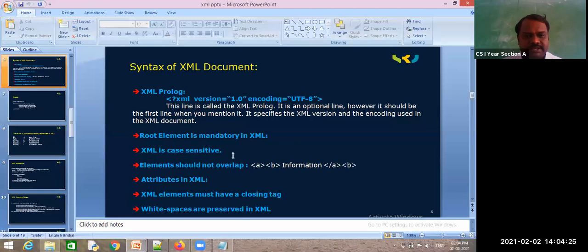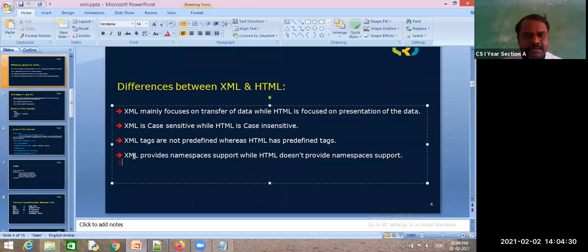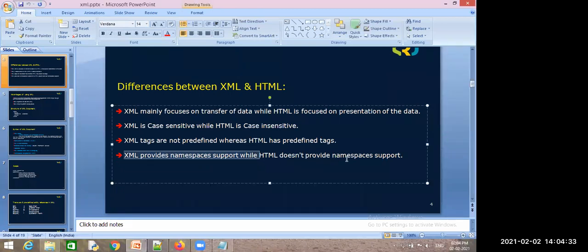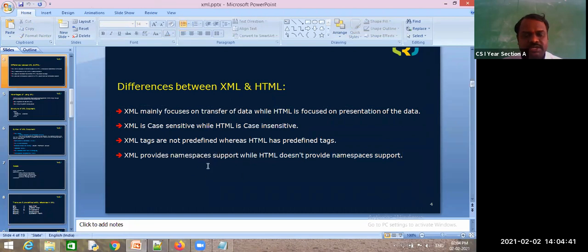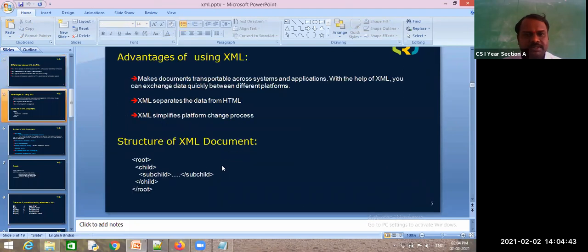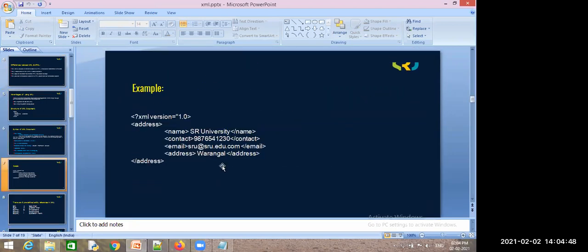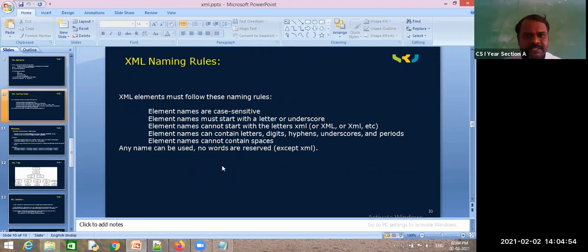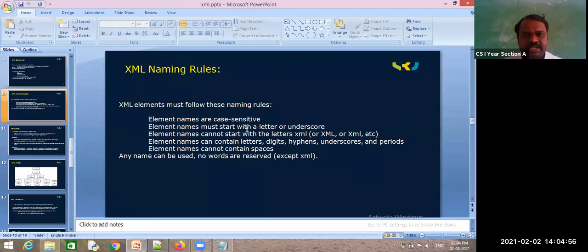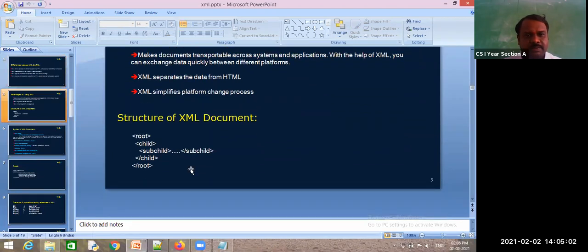See, namespace support. Did you see this one? XML provides namespace support, but HTML does not provide any namespace support. Okay, these things I will tell you, the rules I have to follow. But till now, is it clear? Yes, sir. Clear. Okay. So I will show you the list. These are the naming rules: case sensitive, start with a letter. I will tell you all that, but we have not reached that point now.